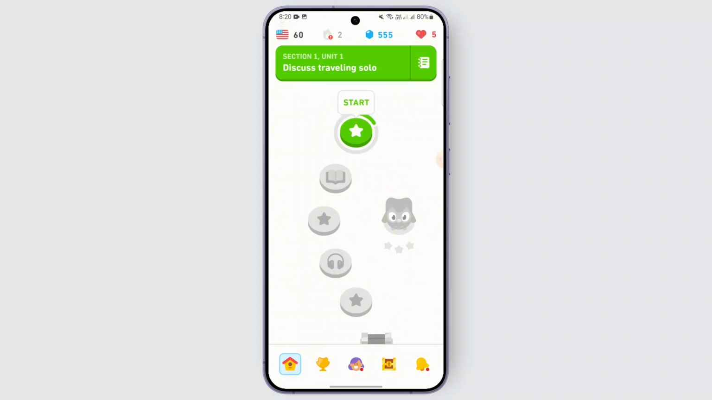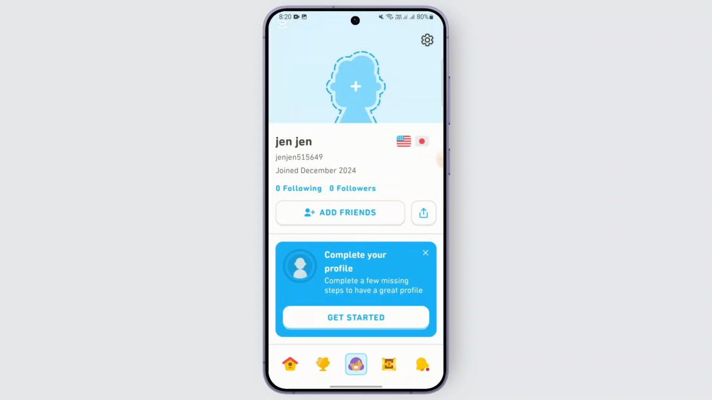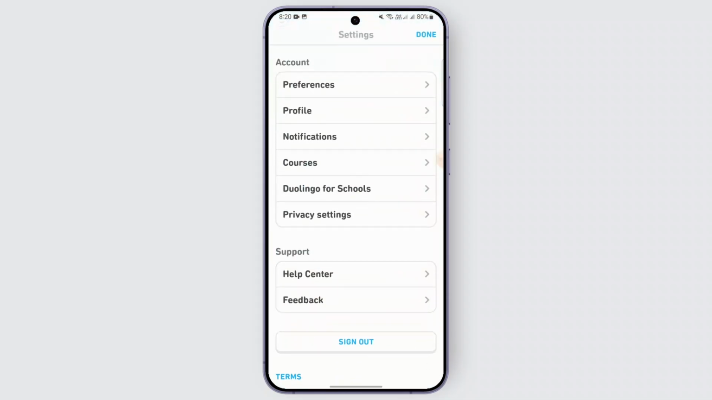So if you want to cancel your Super Duolingo, these are the steps that you need to follow in order to do it. First of all, open up your Duolingo app on your device. After that, you'll be able to see this home interface of the Duolingo app, and you just need to head over to the face icon at the bottom. After that, you can see your profile here. So you're just going to click on the settings at the top right.